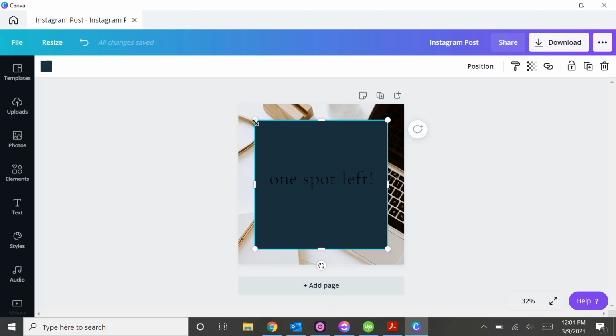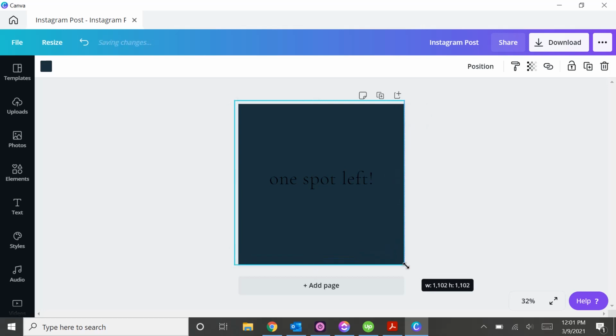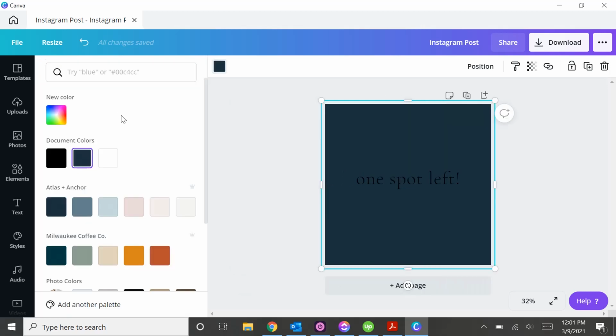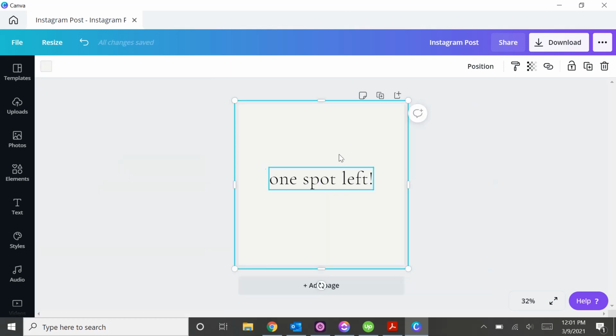Okay, so from there, what I'm going to do is I'm going to go ahead and expand the shape a little bit. Whenever I am adding something to a Canva project that's going to go edge to edge, I always extend it beyond the edge a little bit just to make sure there's no white space left over. And I'm going to change the color of this.